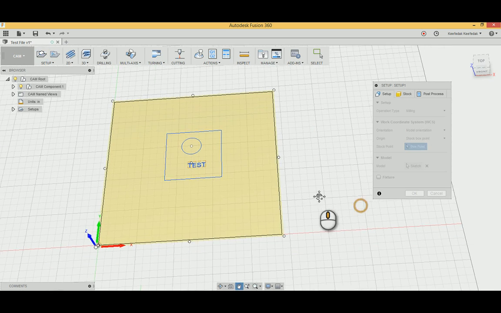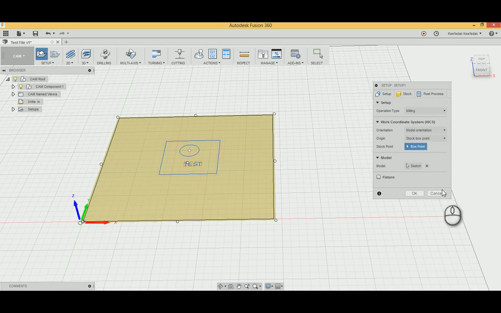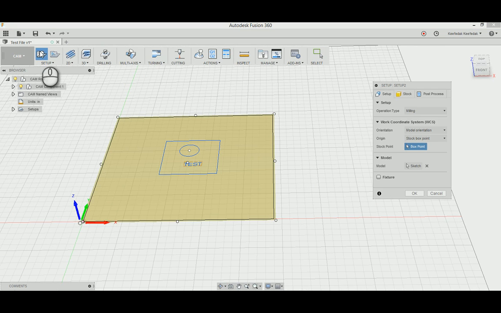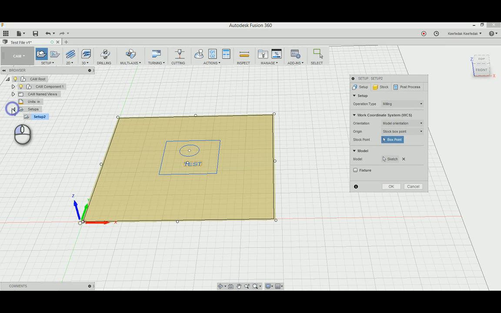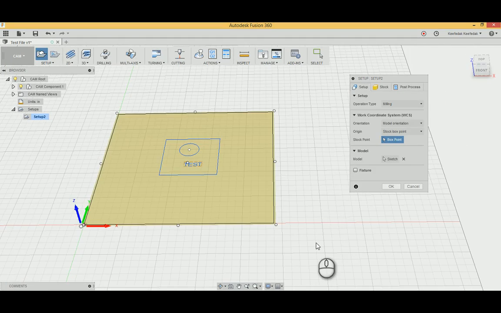That was after you hit setup? After I hit setup. Okay, yes. So you hit that first folder there, setup. You should get a dialog that says setup. Okay? And then you should get this thing that kind of surrounds your stock like that. Okay?